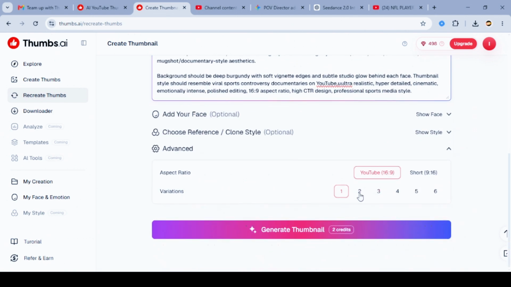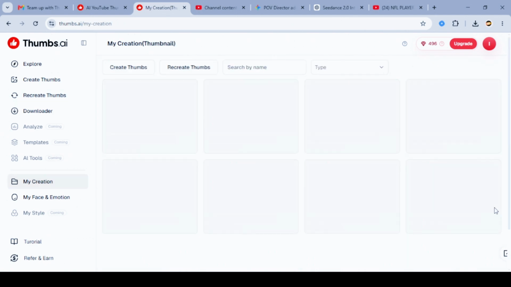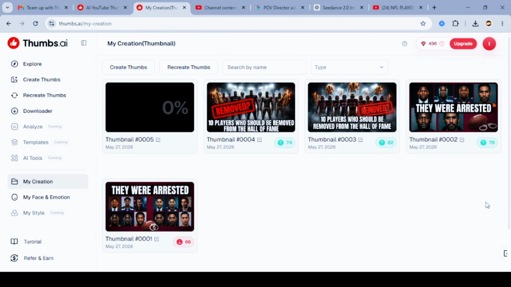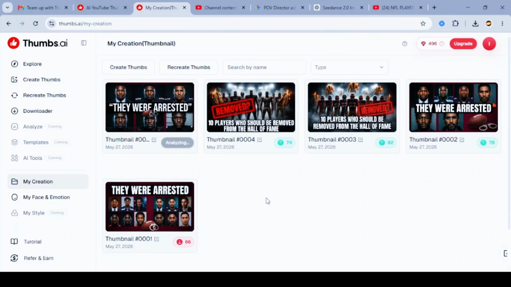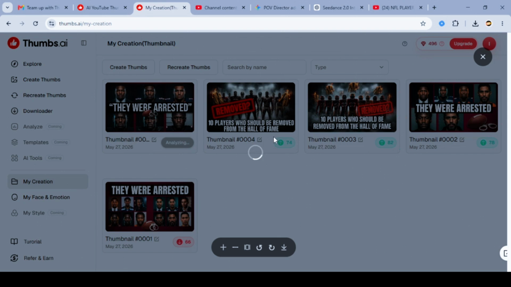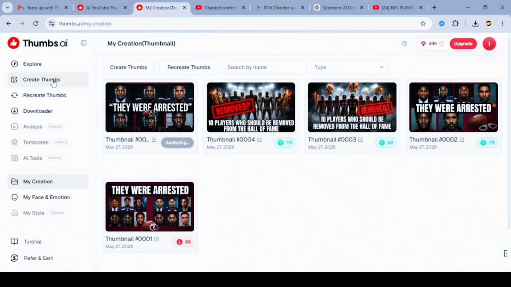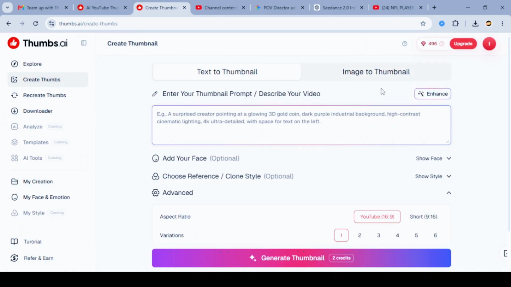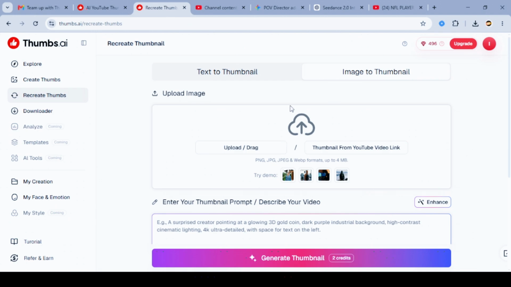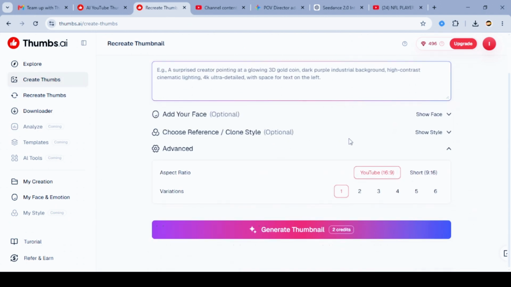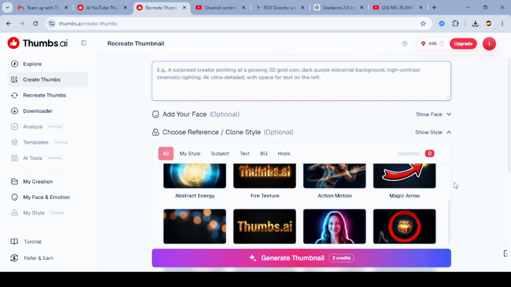I don't need to show my face. Let me generate only one. Let me see. A few moments later. Okay, let's see this. This is better. Okay, this is a bit better. Okay, we'll clone that. And that's all. So many styles you can clone here.